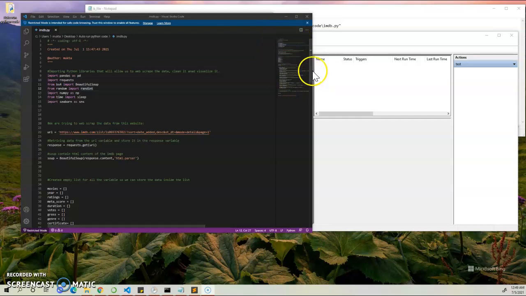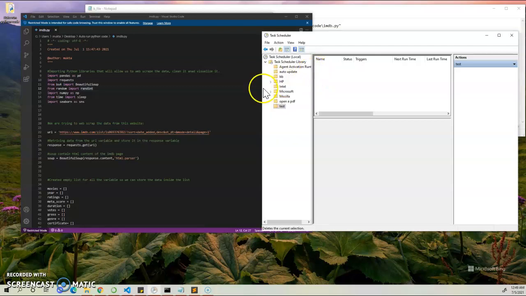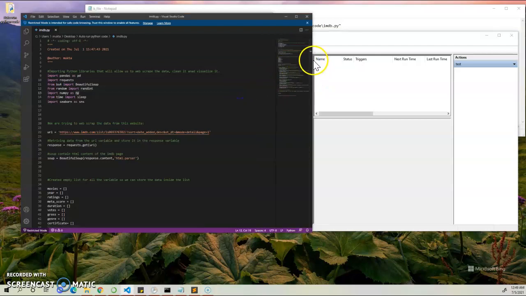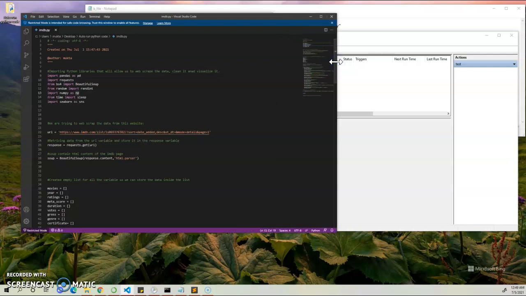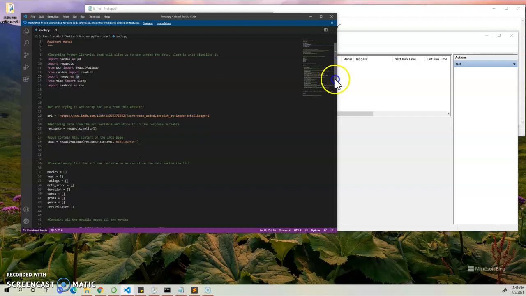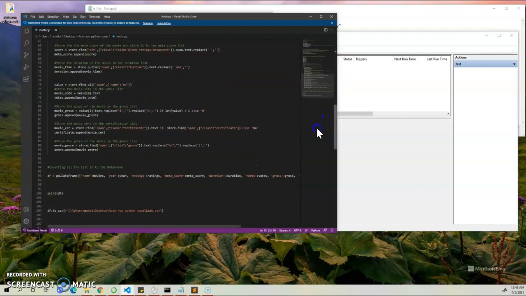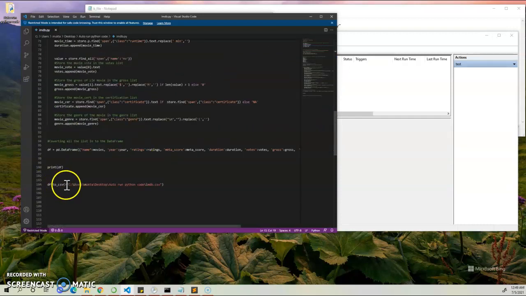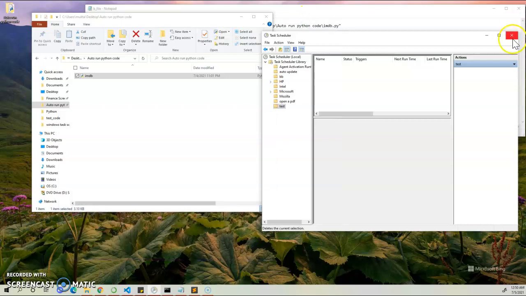So this is my Python file. It's using web scraping to extract data from a website called IMDb. And it's extracting movie data and storing it in a data frame and exporting the data into a CSV file in my computer.